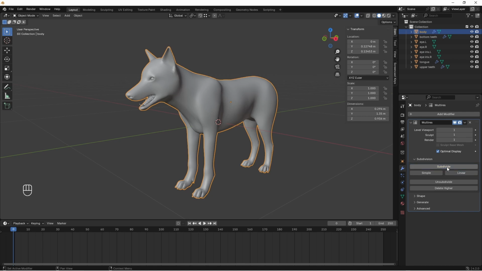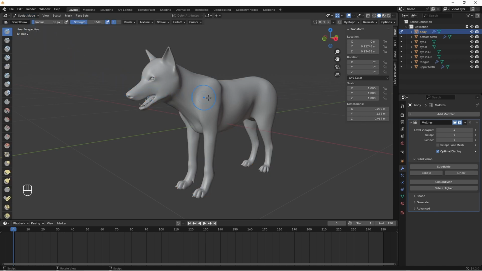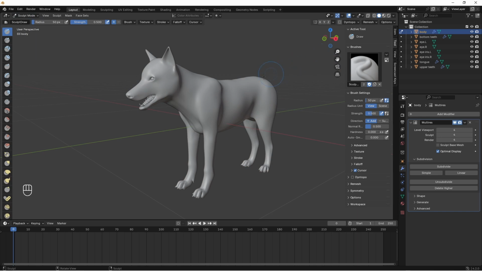I think if we subdivide it 4 times, we can add a decent amount of details through sculpting. Feel free to subdivide it further if your computer can handle it. Now to start sculpting, we need to select the Sculpt mode in the top left. We now have the Brushes panel on the left. On the right panel, select the Tool tab to open the tool settings.